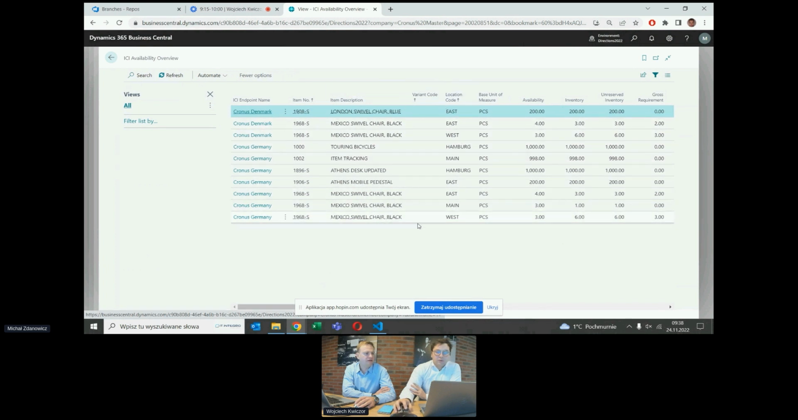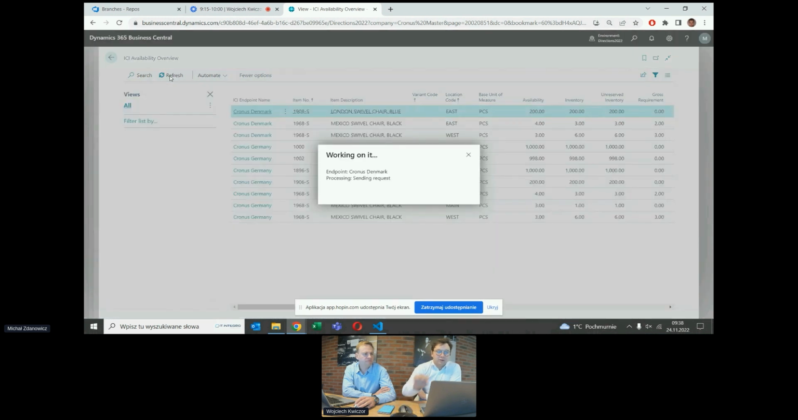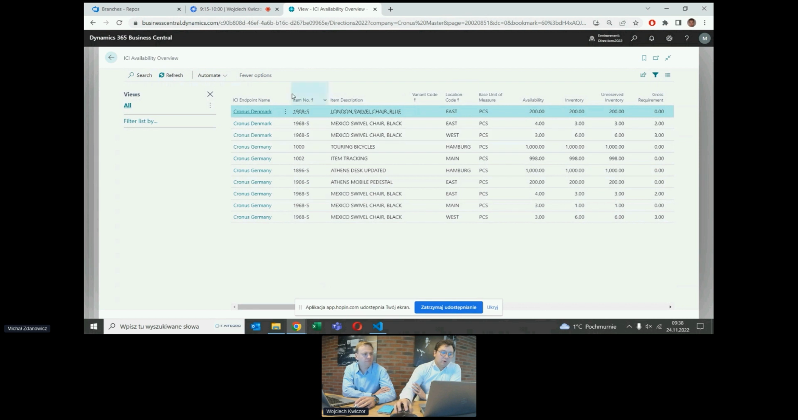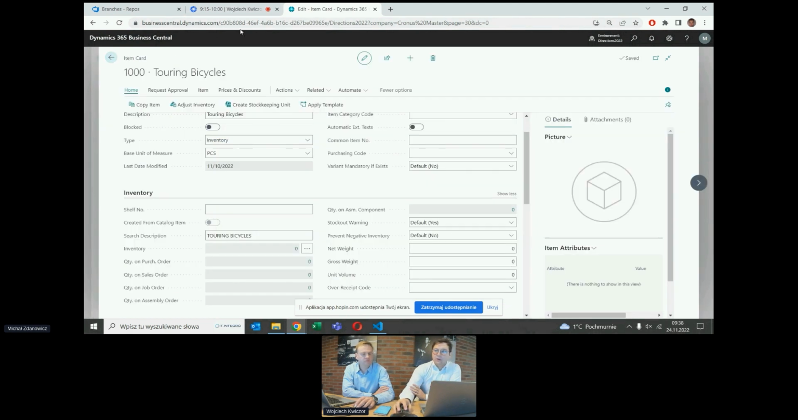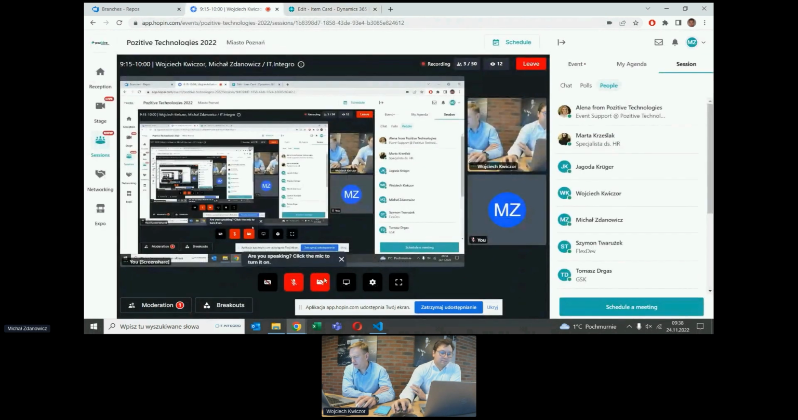And here the customer or partner would like to have this additional field, search description, where we are using the refresh action. Basically, the application is connecting to all the companies via web services to get the data and build the view with the availability, with the inventory levels, and so on for different locations, items. And here we would like to extend this with additional fields.